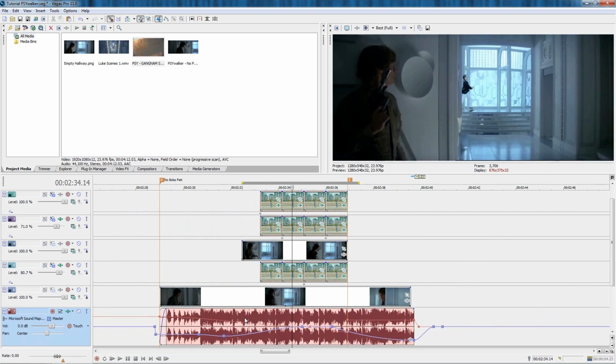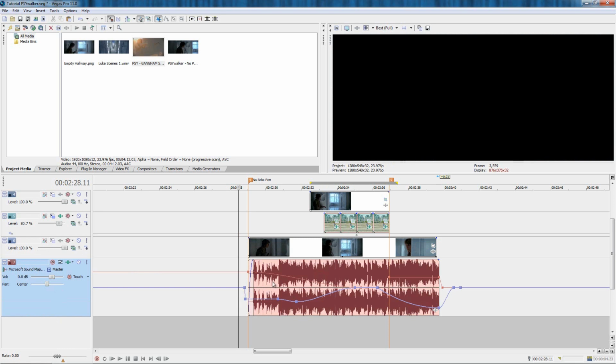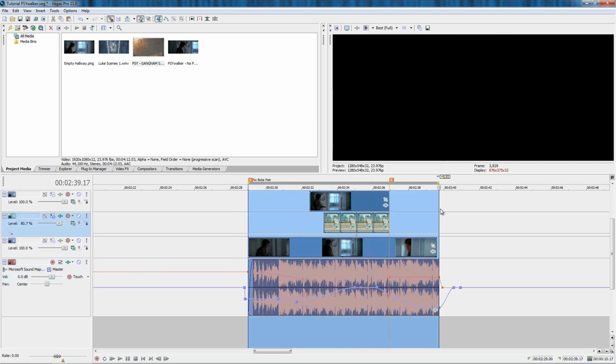Grab the bottom edge of the track like this, and drag it down, so it's easier to see our audio editing on the envelopes. But I think we're all set, so let's hear it.